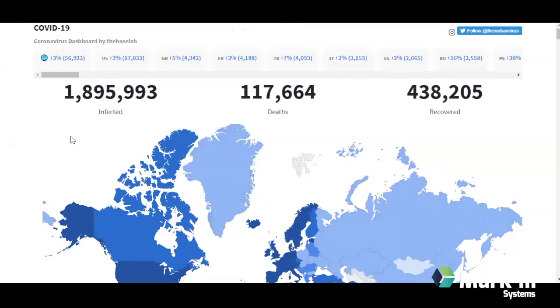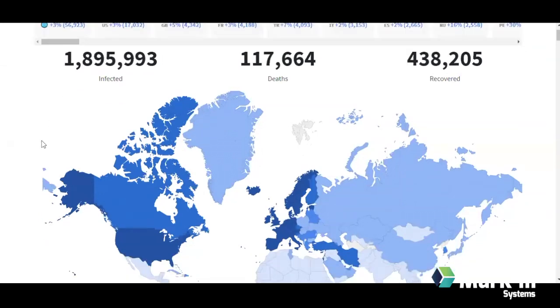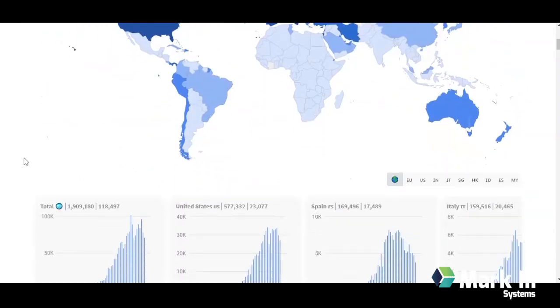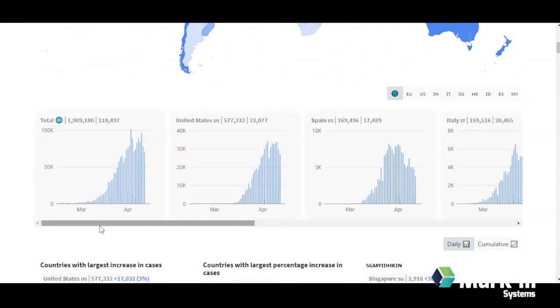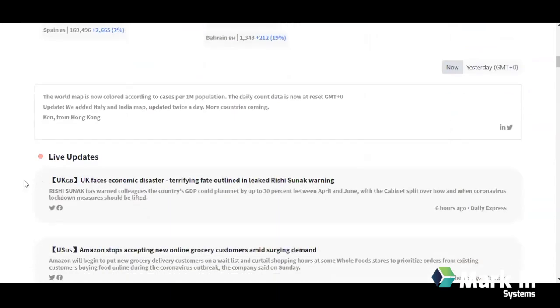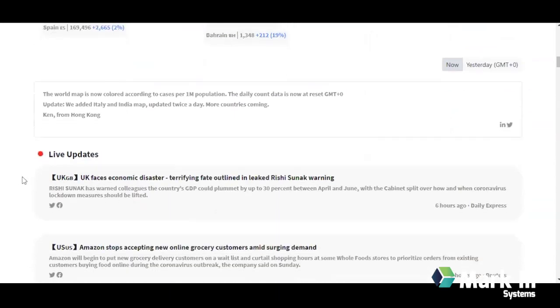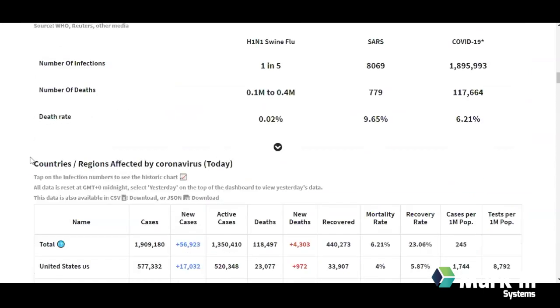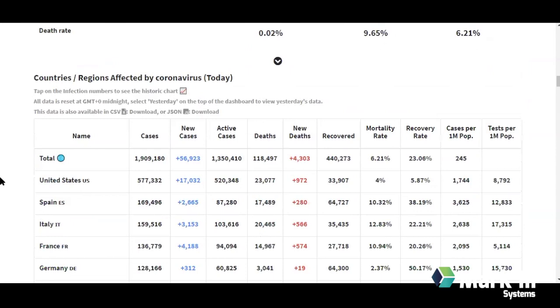This is one put out by a group called the Base Lab. This one is good because everything's color-coded, which sort of helps. But in one screen, if you just scroll a little bit, you can get all of the data that's out there pretty much in a very easy format. So, of course, you can see your standard graphs of what's going on with infections. But as you go down, you see more percentages of what's happening as far as increases. And then it'll even give you live updates with links to news stories. But all the statistics are right here. It's very easy to get to, very easy to read.